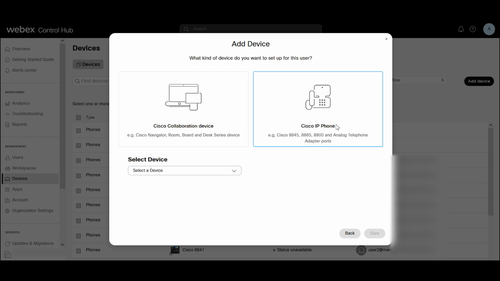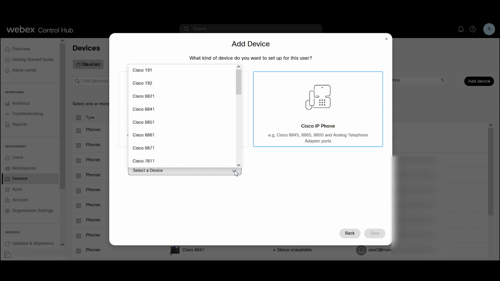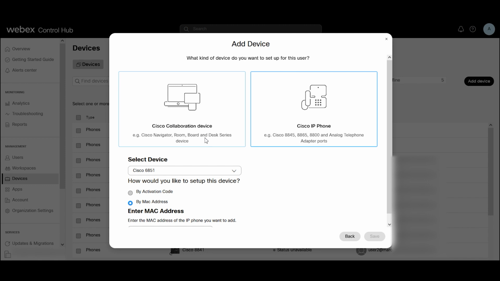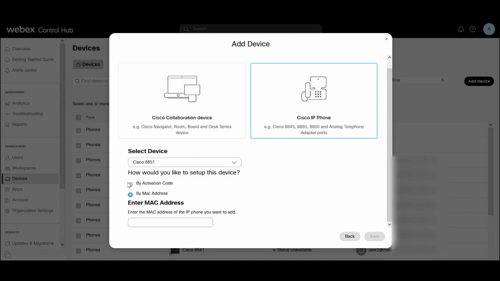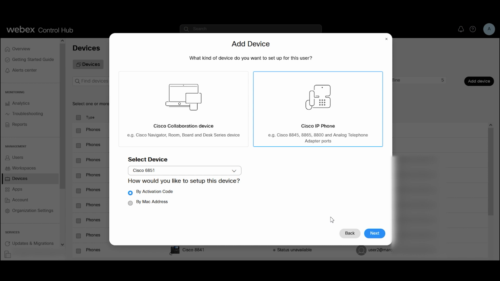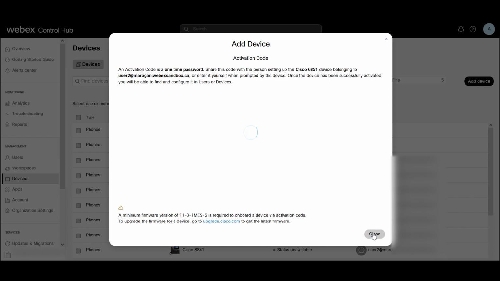Okay, we're going to select Cisco IP phone. And then we're going to select the specific model of phone that we have, 6851. And we're going to go ahead and do it by activation code. We're going to click on Next.